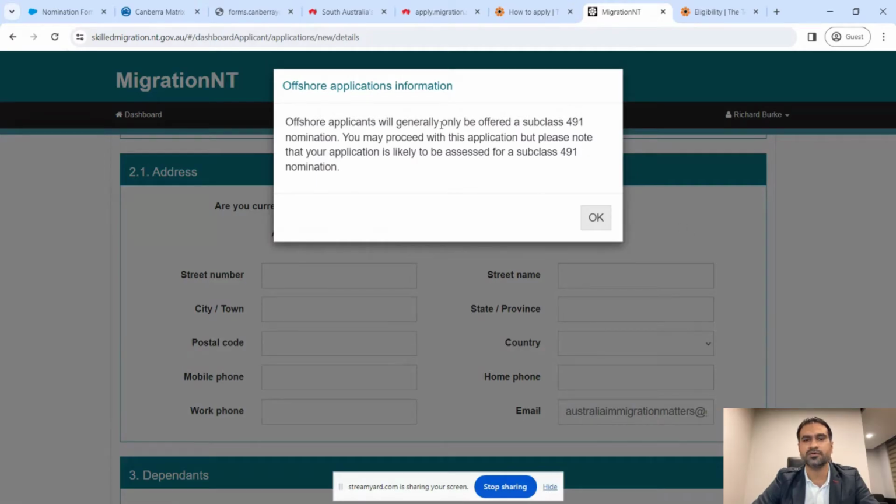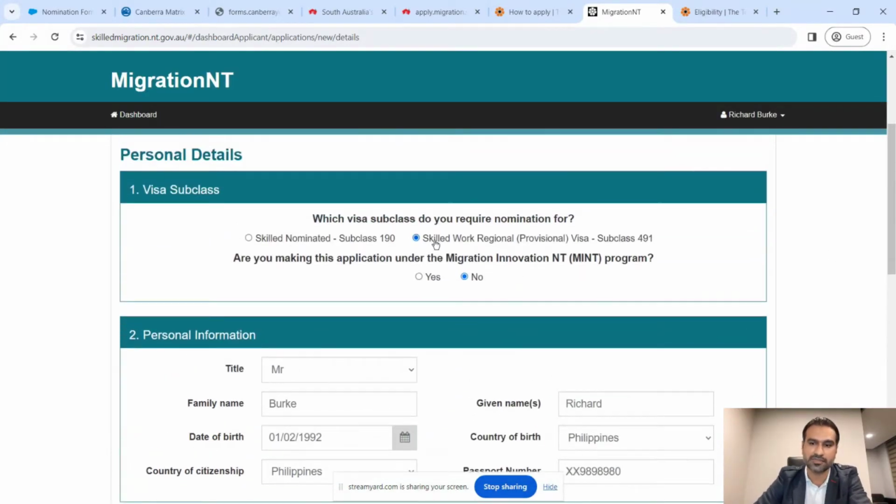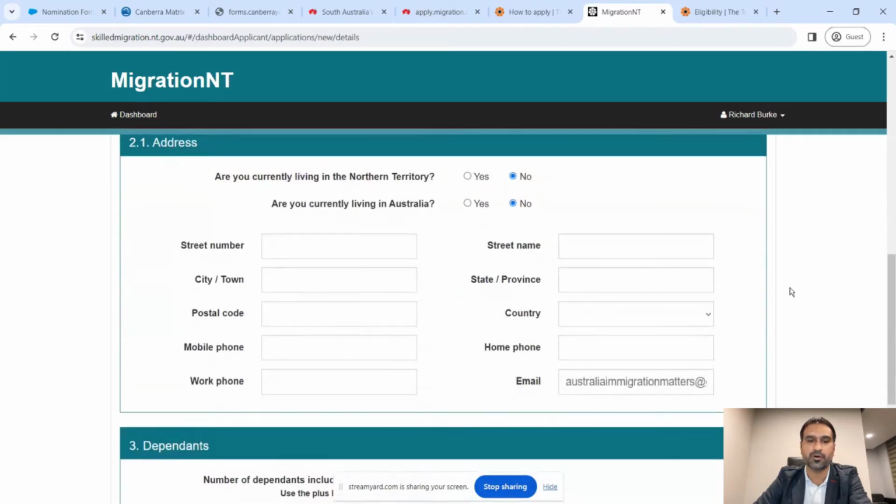Now it's just saying that overseas applicants are only offered a 491 nomination. You may proceed with this application, but please note that your application is likely to be assessed for a 491 nomination. It's just a message. We have already selected visa class 491, but I think their system automatically pops up this message whenever you select that you are an overseas applicant. It's just a reminder for you. So you can just start mentioning your address.